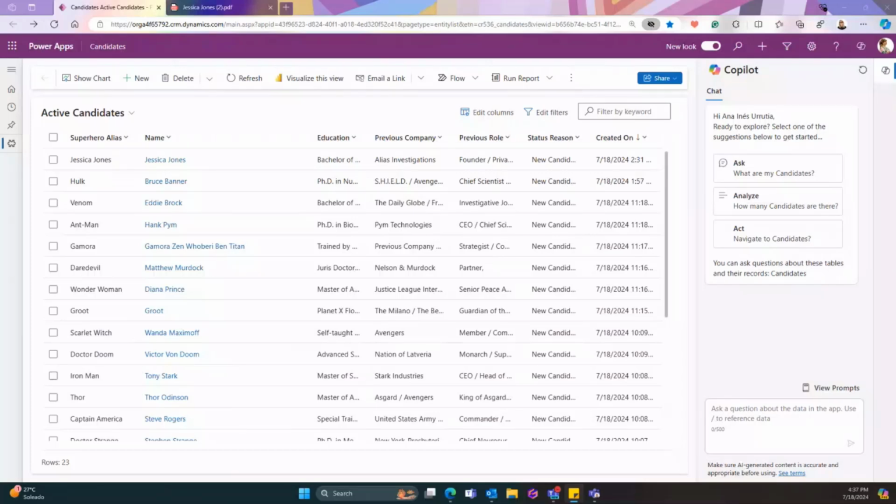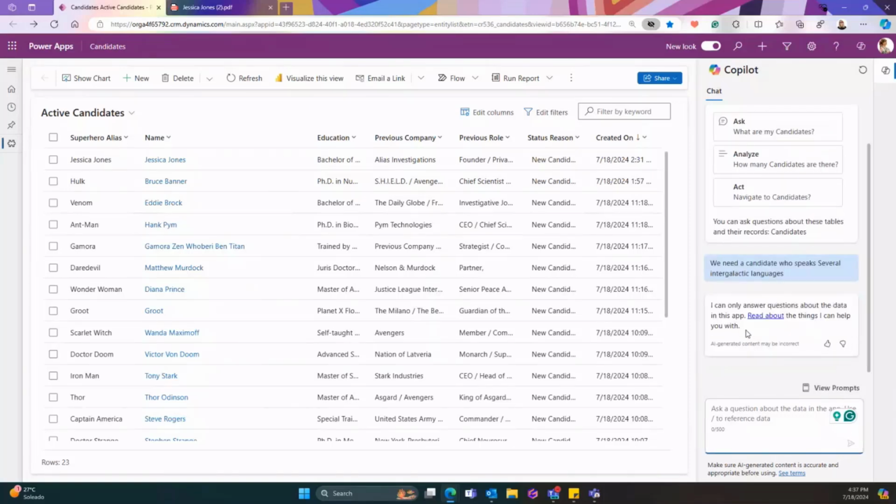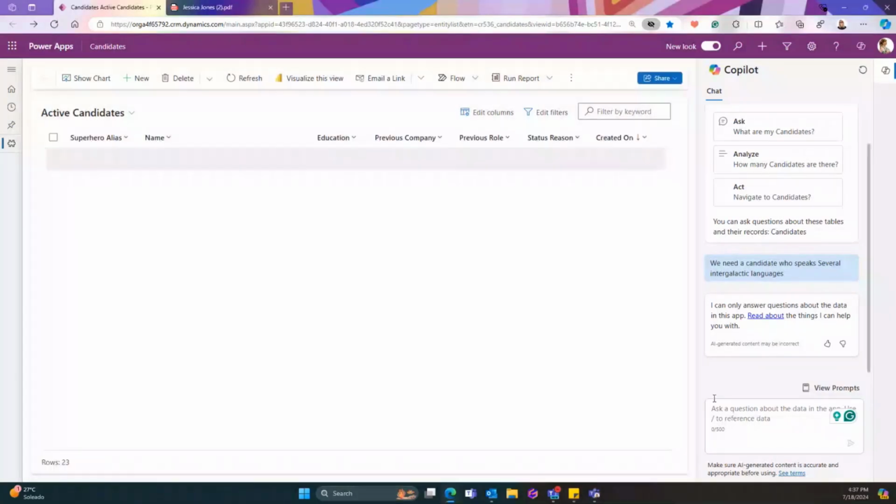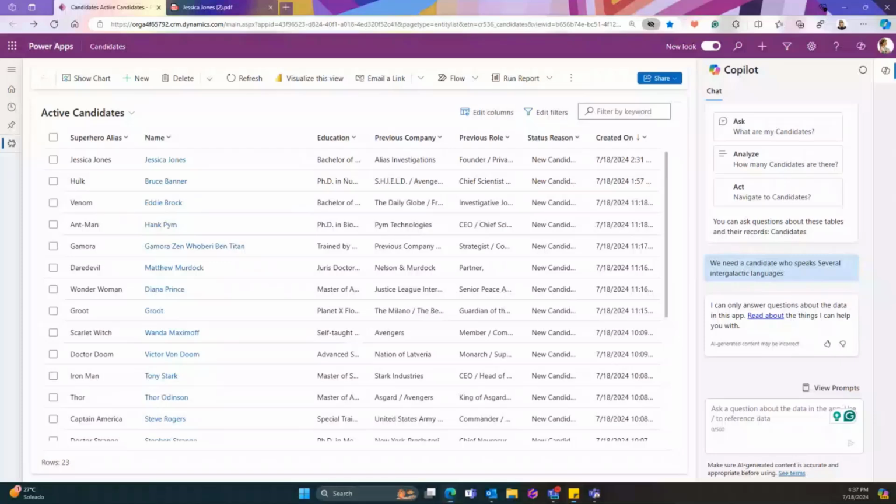So what we're going to do is work with some of the prompts that we have built and tested. In this case, for example, I need a candidate who speaks several intergalactic languages. So if I prompt this, I don't know why Copilot is a little bit slow today. Yeah, so this didn't work. We tested before, but I don't know. Let me refresh and we will see if this works again. And if not, we will move forward to the next prompt.